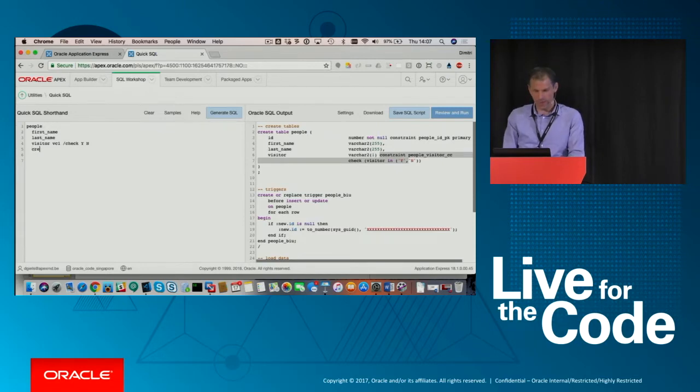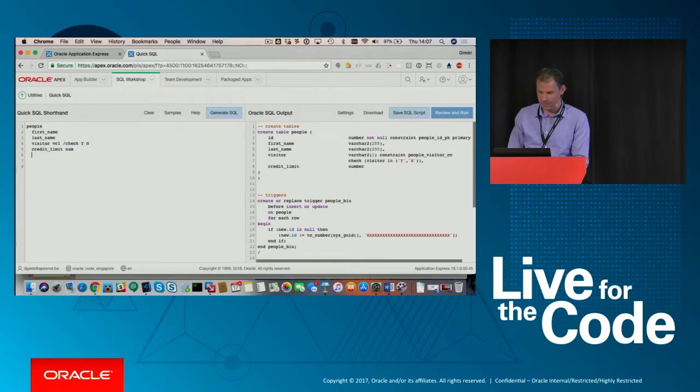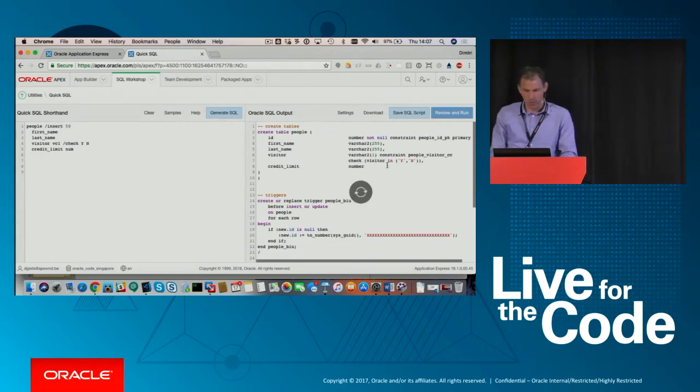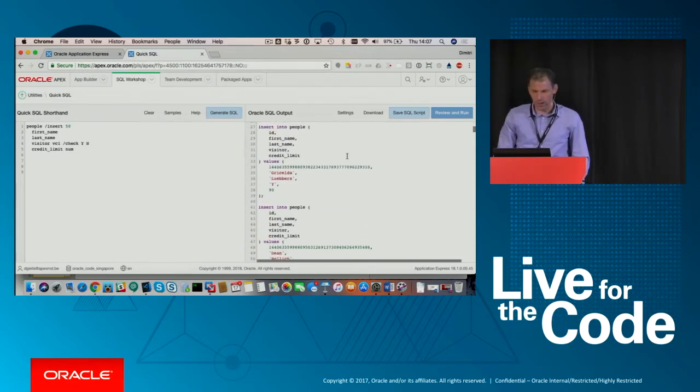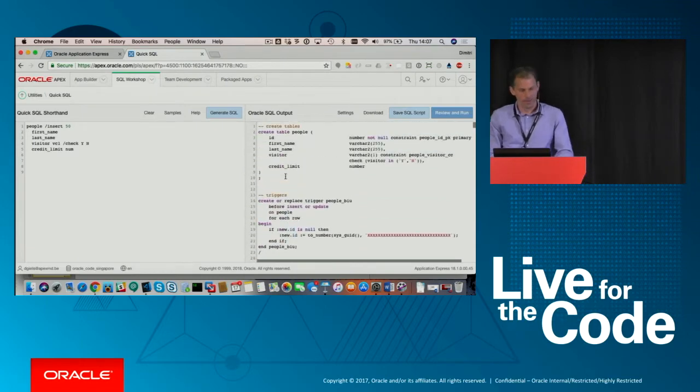Then I also have a credit limit, because as the manager of La Passat, I want to know who has much money to spend. So I'm going to store the credit limit of the people, and this is a number, okay? Then here, I need some sample data to work with. I don't want you to look at me writing or adding some data, so I will say insert, let's say, 50 records. So if I go and look now, I get insert statements with sample data, okay?